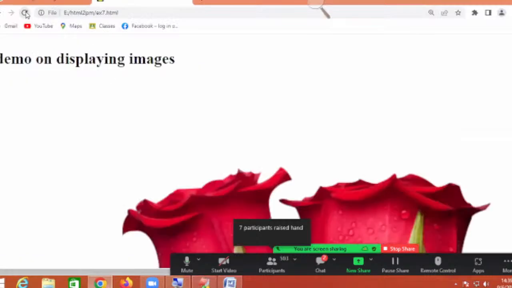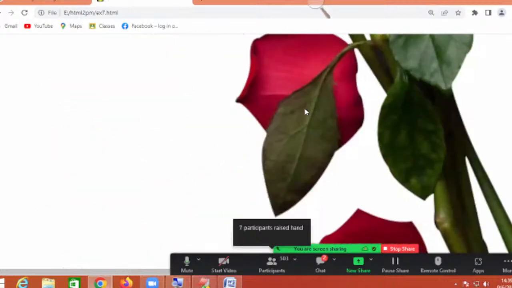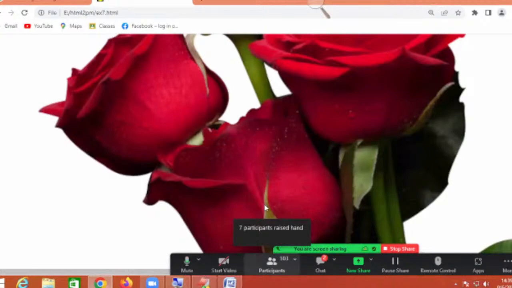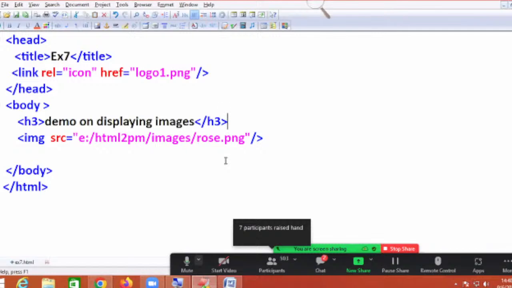Refresh. This is our image. So much of big size, sir. Why is this much size displaying, sir? We are not given any measurements, sir. While downloading the image, it comes with one default size, the actual size of the image. That is displayed here. But it's too much size, sir. So we'll change to another picture.